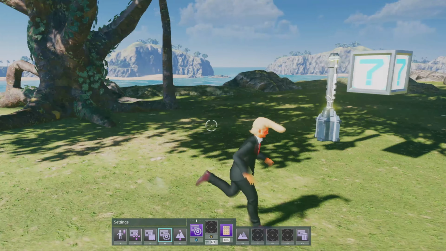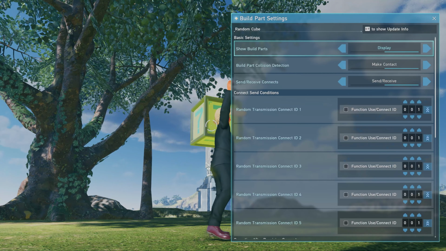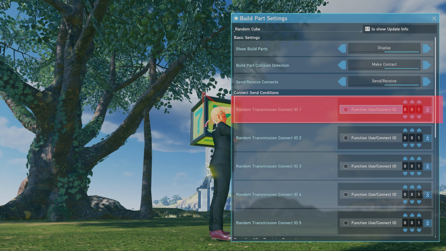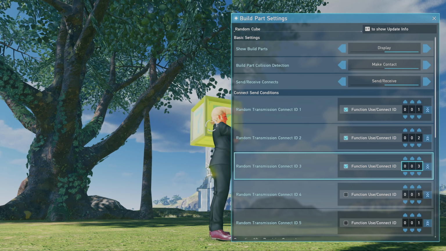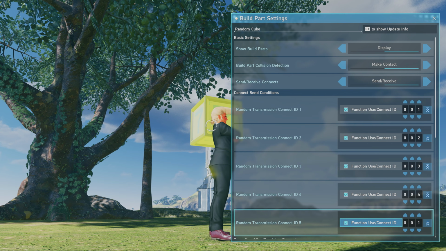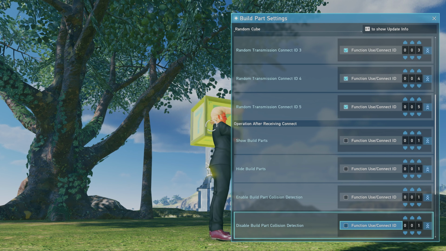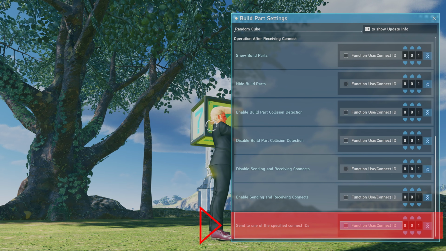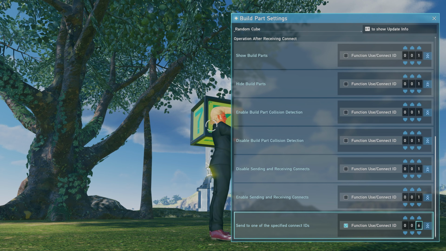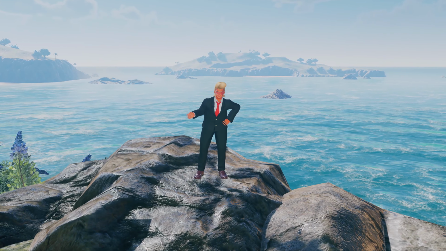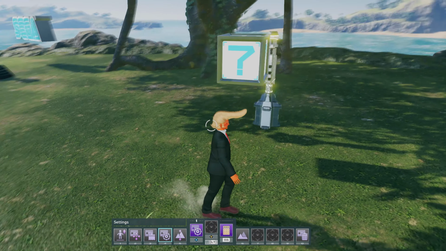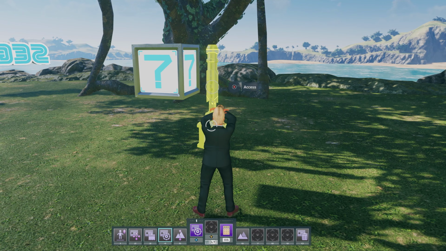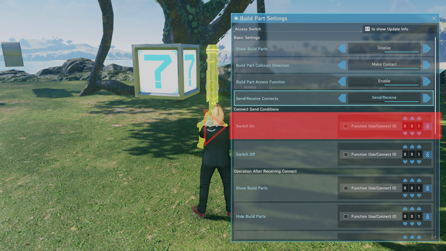Let's go to the random cube and input those statues' FIDs in each of their respective slots, as seen here under Random Transmission Connect ID. Next, I'll go all the way down to send to one of the specified Connect IDs and enter number 6. This command is received from the switch's send command whenever I flick it on and off. Okay, on to the switch's settings. I'm going to put both on and off to number 6.